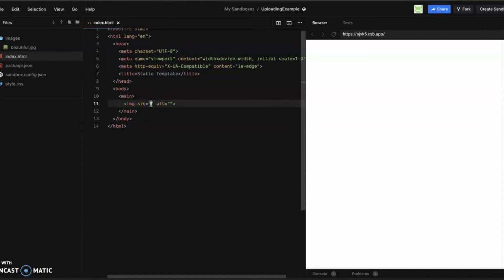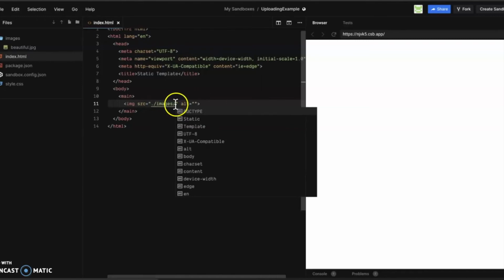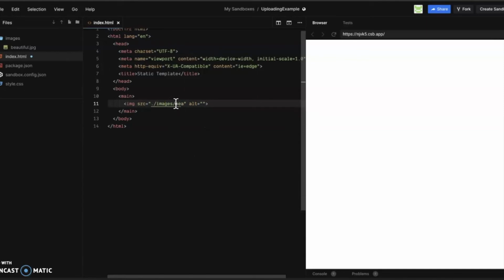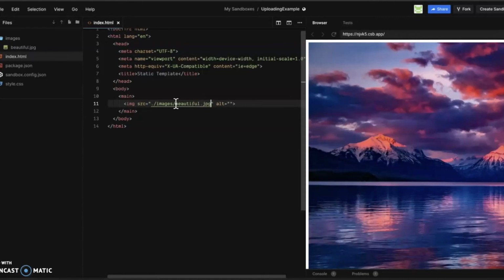So in the source, I need to find the path to my images folder. The images folder is on the same level as my index. So I indicate that with a ./. Notice that it comes up with the images folder. So when I click on images, it brings that up, and now I can type in beautiful.jpg. Notice then it adds my image into my window.